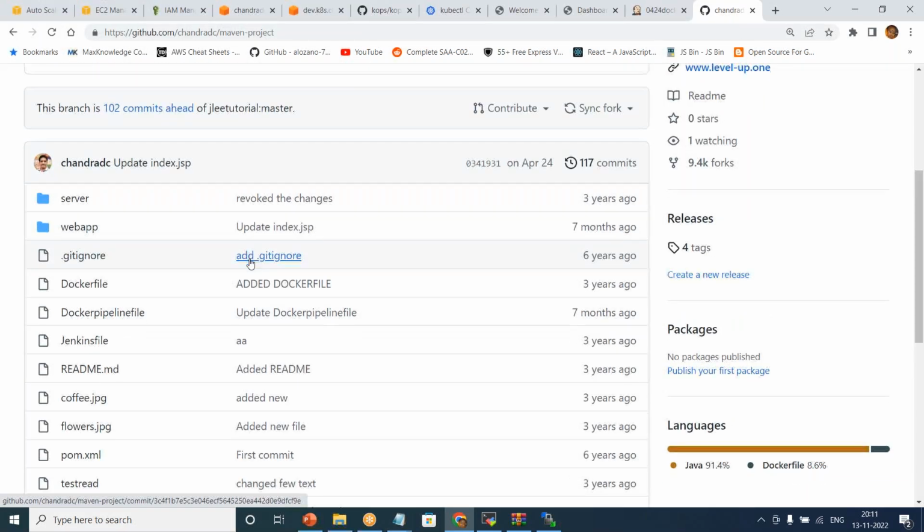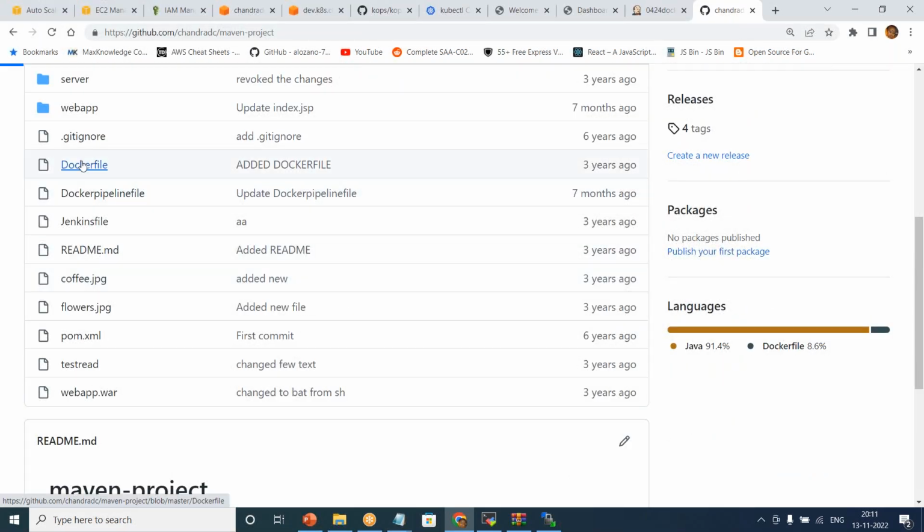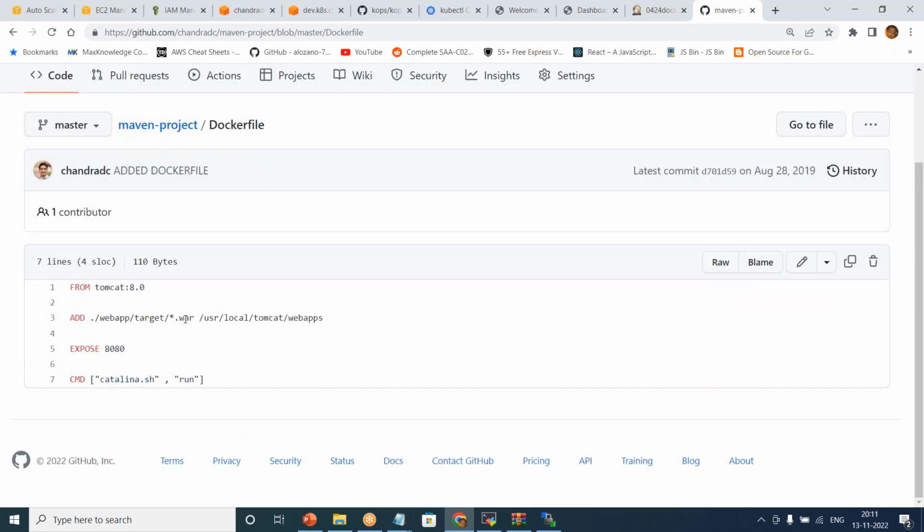You have all your Git and everything here. So here, see, we have a Dockerfile. This is what we created from Tomcat. Add what you want to add, what to expose, and what to run for Tomcat. So we are checking out this Dockerfile, and we are creating this, and we are deploying it to our Tomcat. This is my war file.